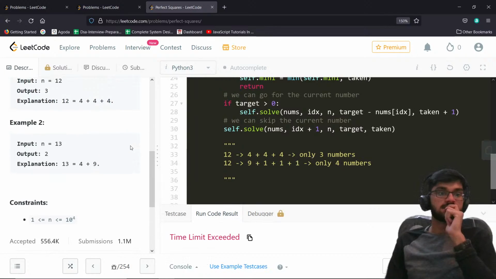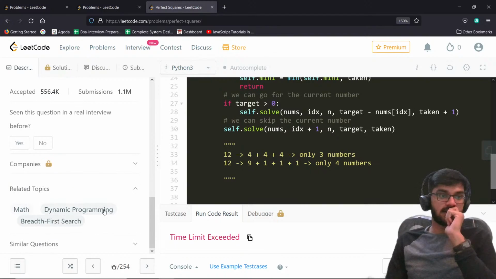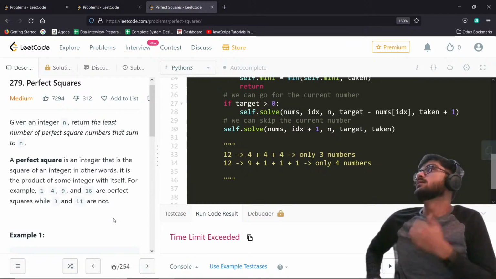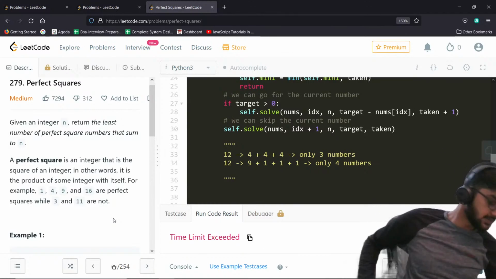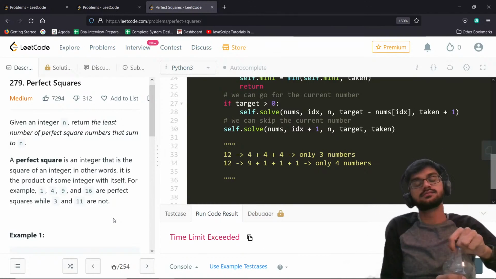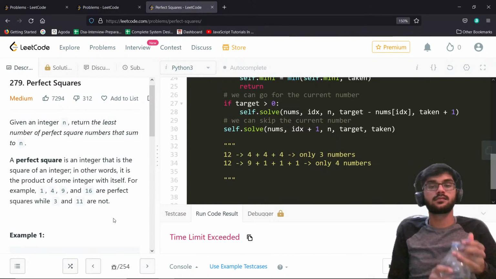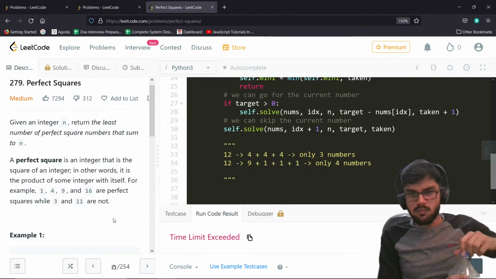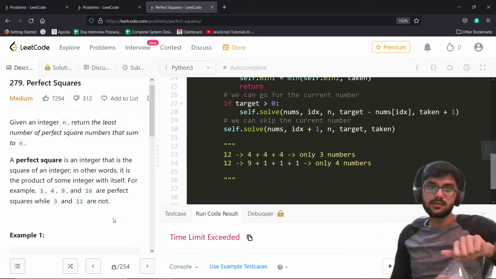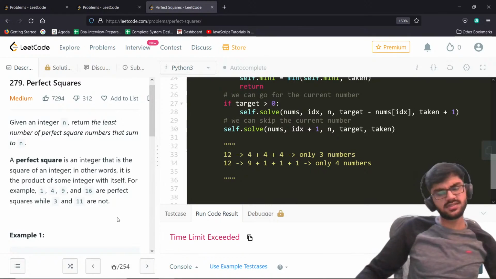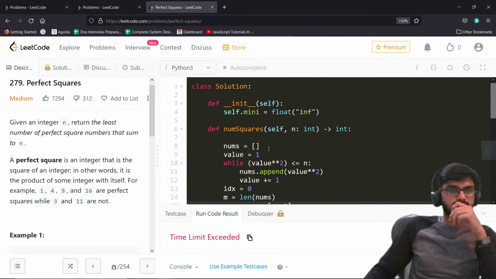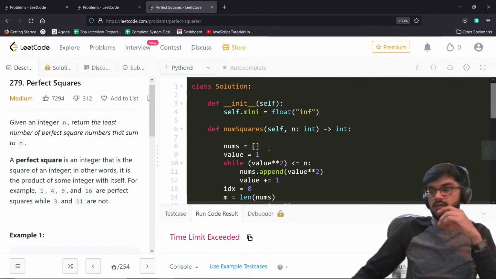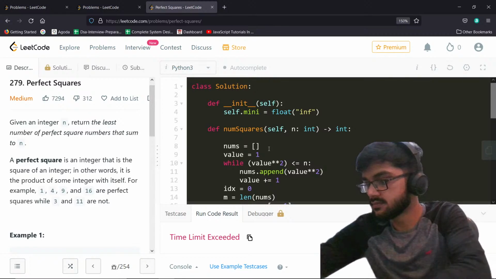No. Okay, let's see the topics: math, dynamic programming, and breadth first search. Okay, math, dynamic programming, and breadth first search. Okay, breadth first search, so what happens is that, from 1 to 4, I need to connect this.